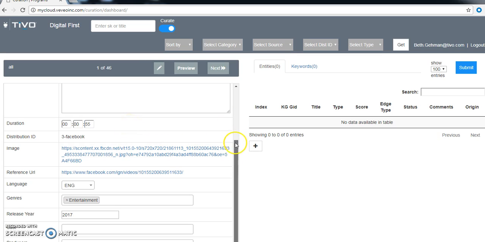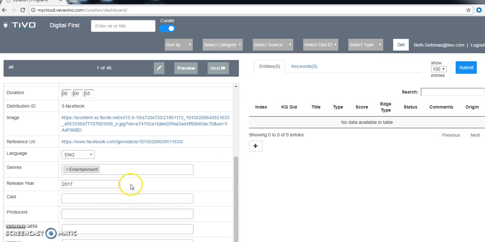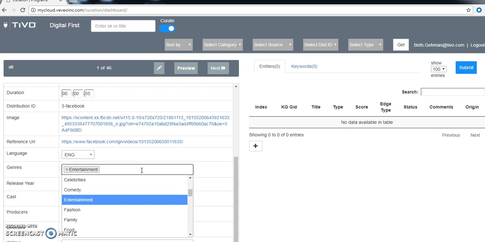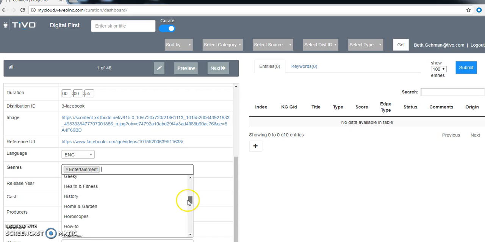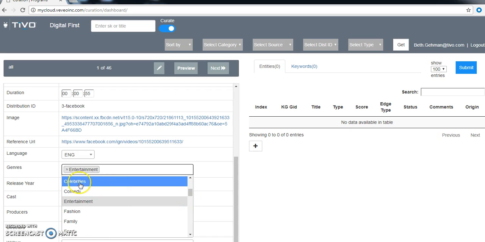And over here on the left, there's only one other field we need to worry about specifically, and that is the genre field, which is right here. And it's already filled in with entertainment. So you can add more if you want, but entertainment does pretty much say it all in this case. I'm going to add celebrities as well because it's a clip about Stephen King.